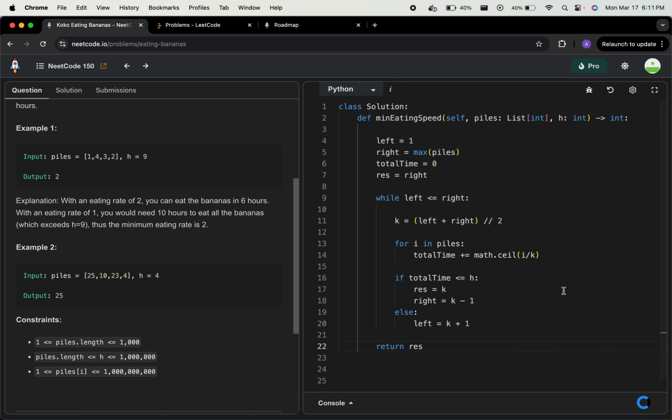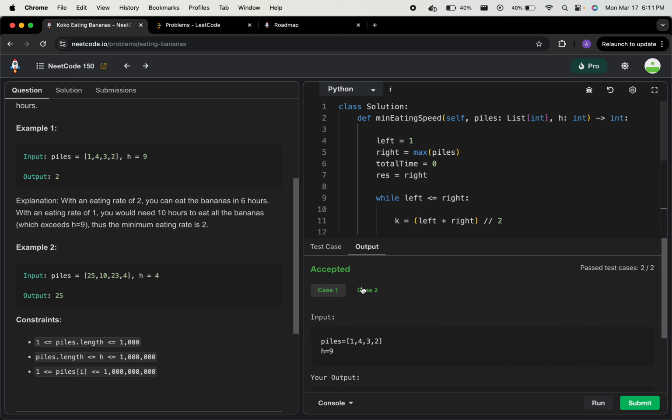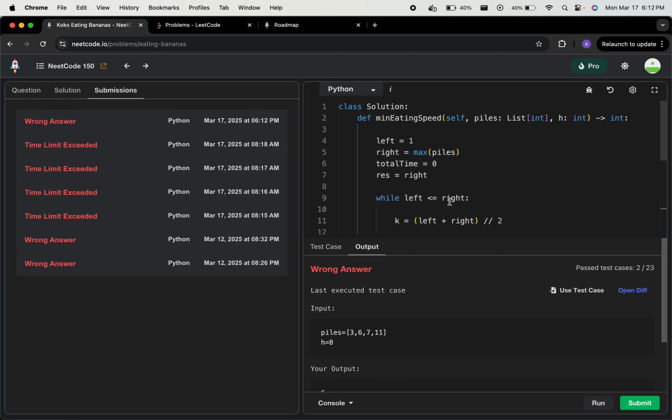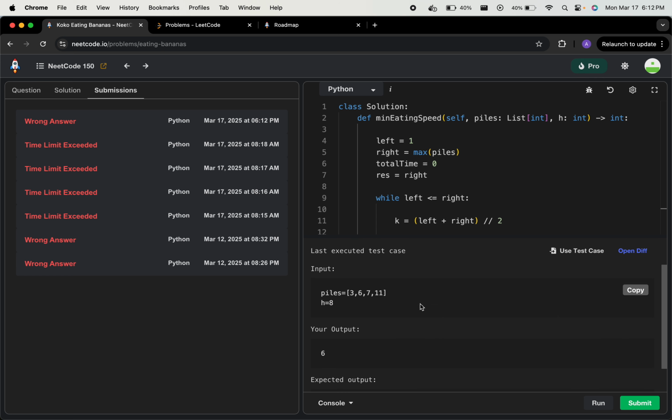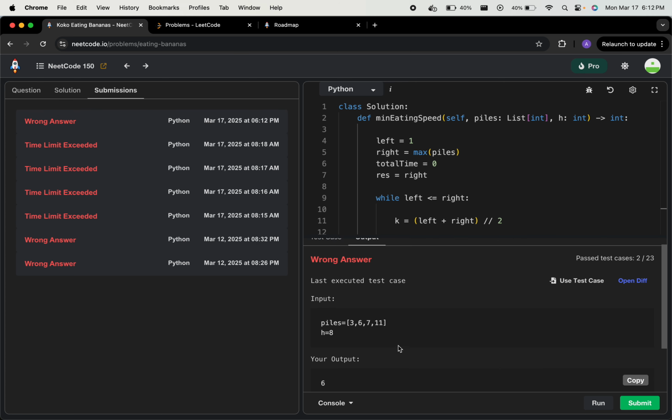Let's run it. All right, got accepted by both test cases. Let's see. Submit. And we got the wrong answer, cooked. Let's see what went wrong. Obviously, you can see how many times I attempted it, right? This is all in the morning, so I wasn't lying. I did wait a little while.